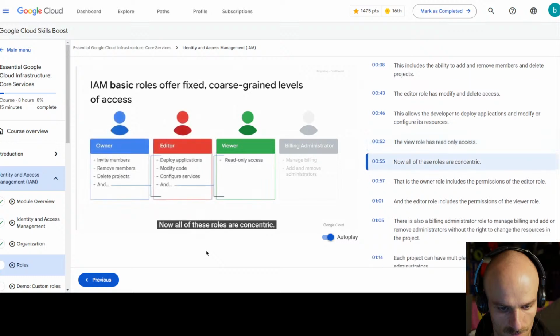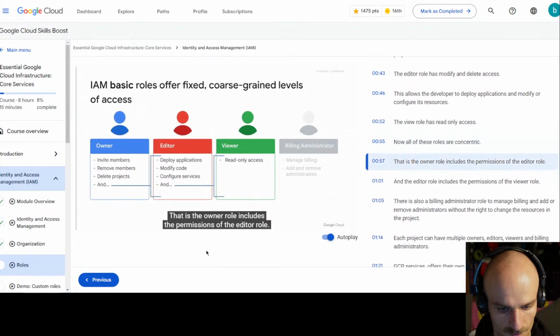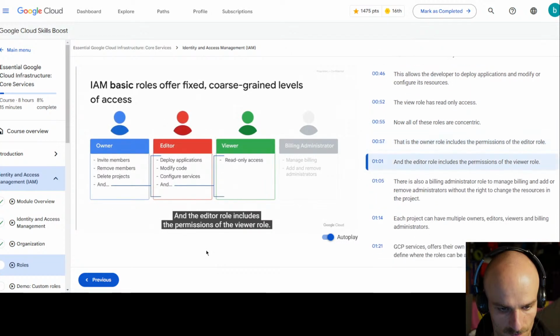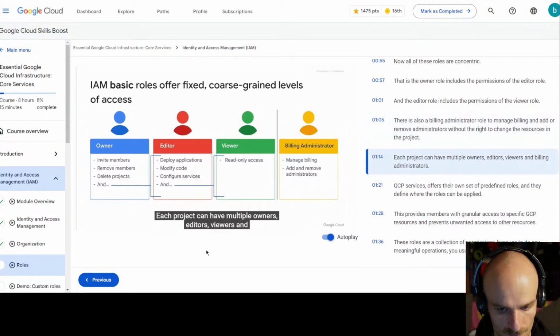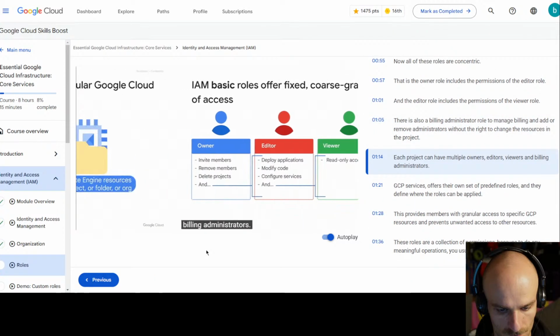Now, all of these roles are concentric. That is, the owner role includes the permissions of the editor role, and the editor role includes the permissions of the viewer role. There is also a billing administrator role to manage billing and add or remove administrators without the right to change the resources in the project. Each project can have multiple owners, editors, viewers, and billing administrators.